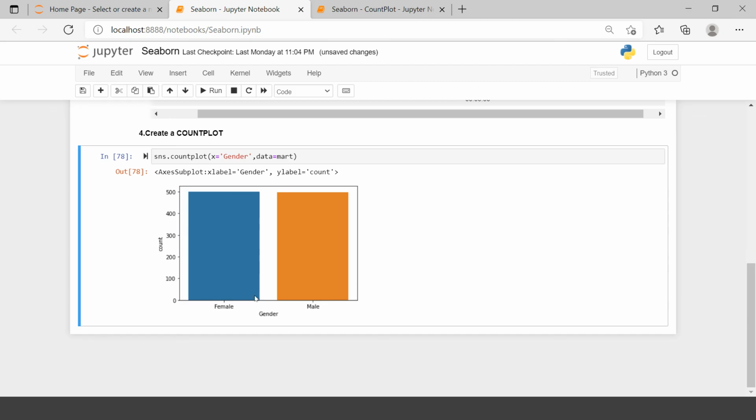Now here you have the result. Like you can see, in the mart data frame there are 1000 records, and out of 1000 the distribution is equal between male and female. Female has done 500 transactions and male has also done 500 transactions.